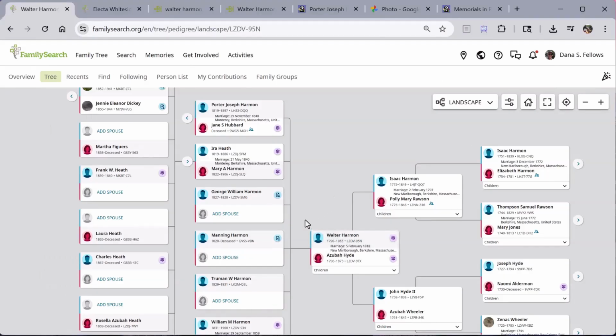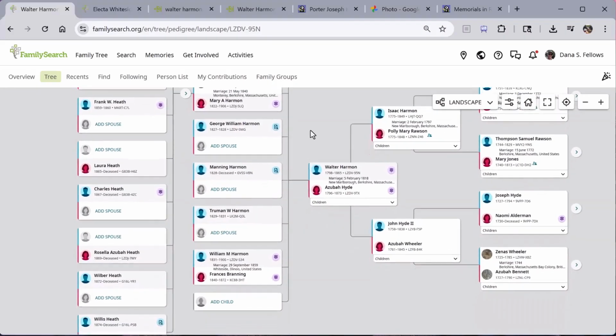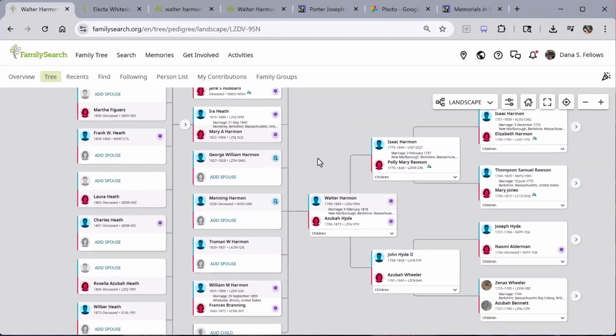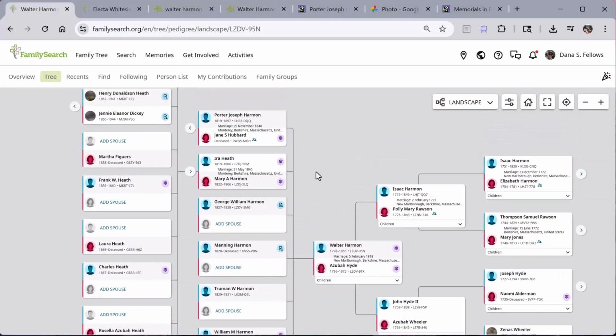So if I look at the children, I see Peter Joseph Harmon. So this is where I'm thinking Peter Joseph was the father of Ida May Harmon. And I'm speculating here because there's no other children. Now, this doesn't mean that this is 100% accurate. People make mistakes on FamilySearch. Anybody can go in there and add things and do things.